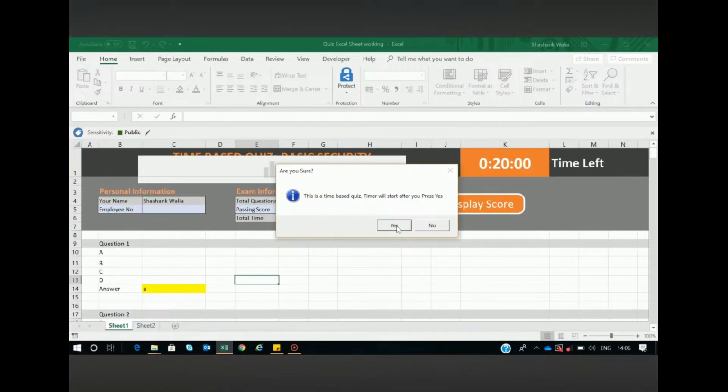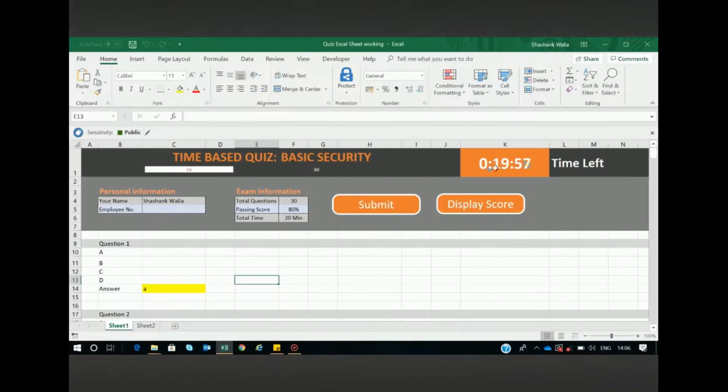Although I'm not going to explain everything in detail, this is just an overview of this sheet and the features. The moment you open this worksheet or the quiz sheet, you will get this pop-up message that this is a time-based quiz, and the timer will start the moment you press yes. If you press yes, the timer will start, and if you press no, the sheet will close, right? So let's see, press yes, you see the timer has started working.